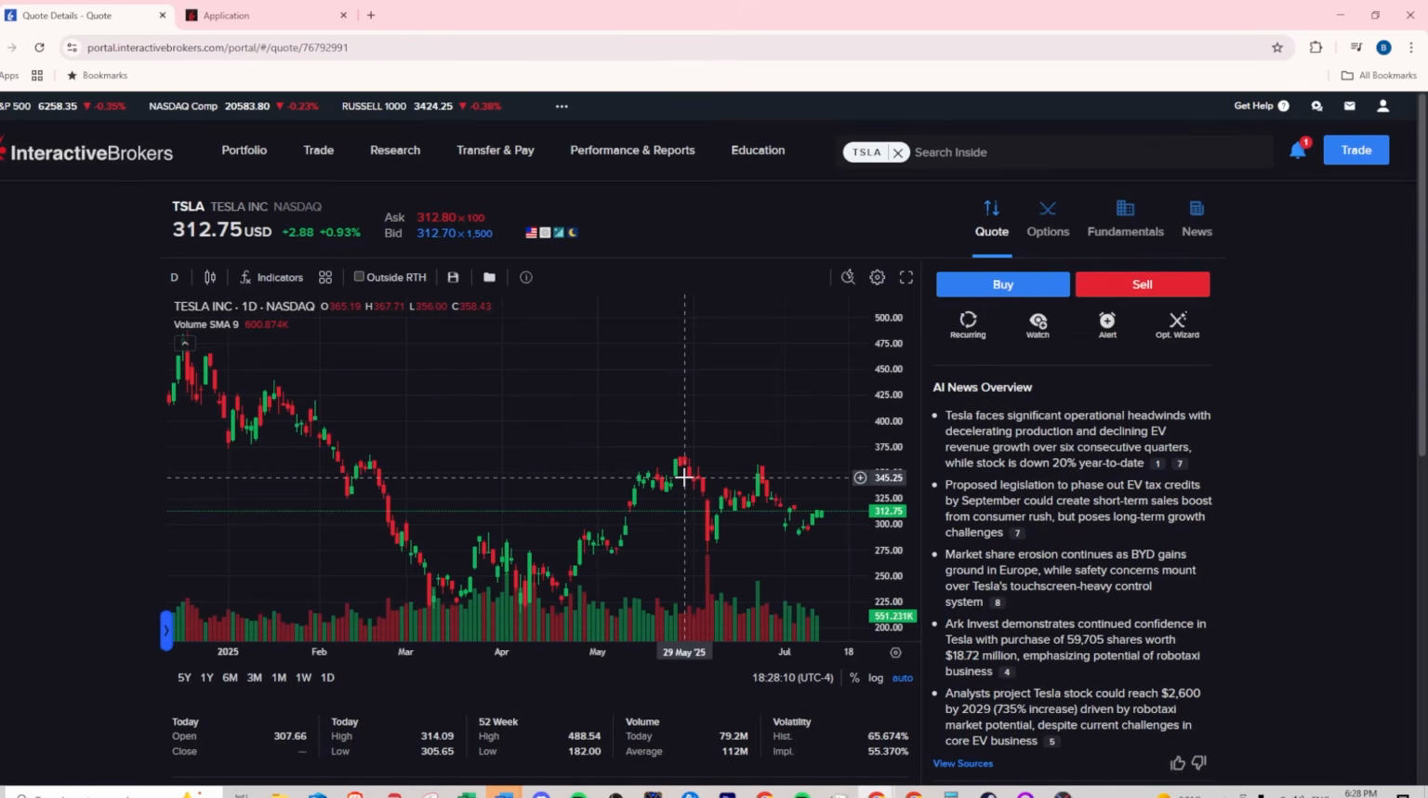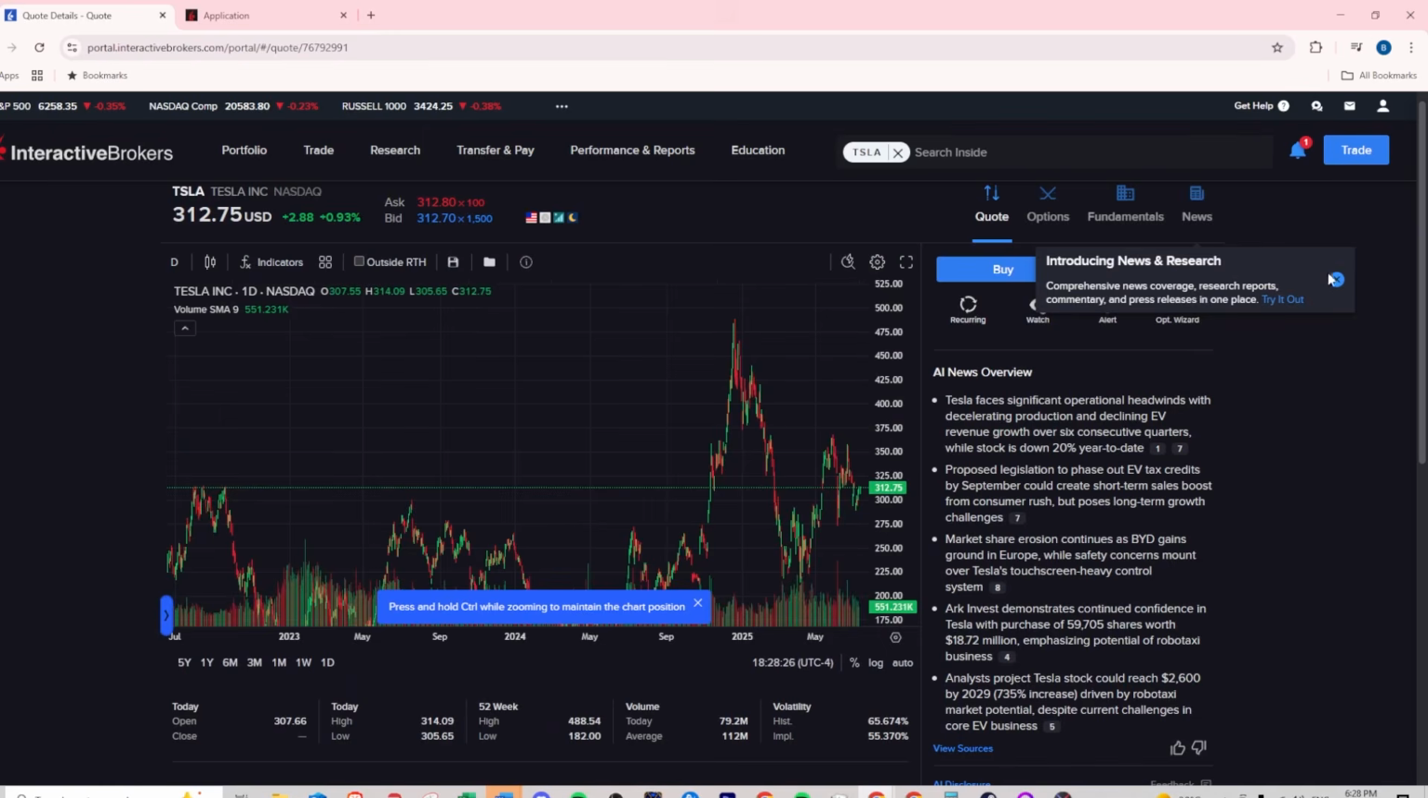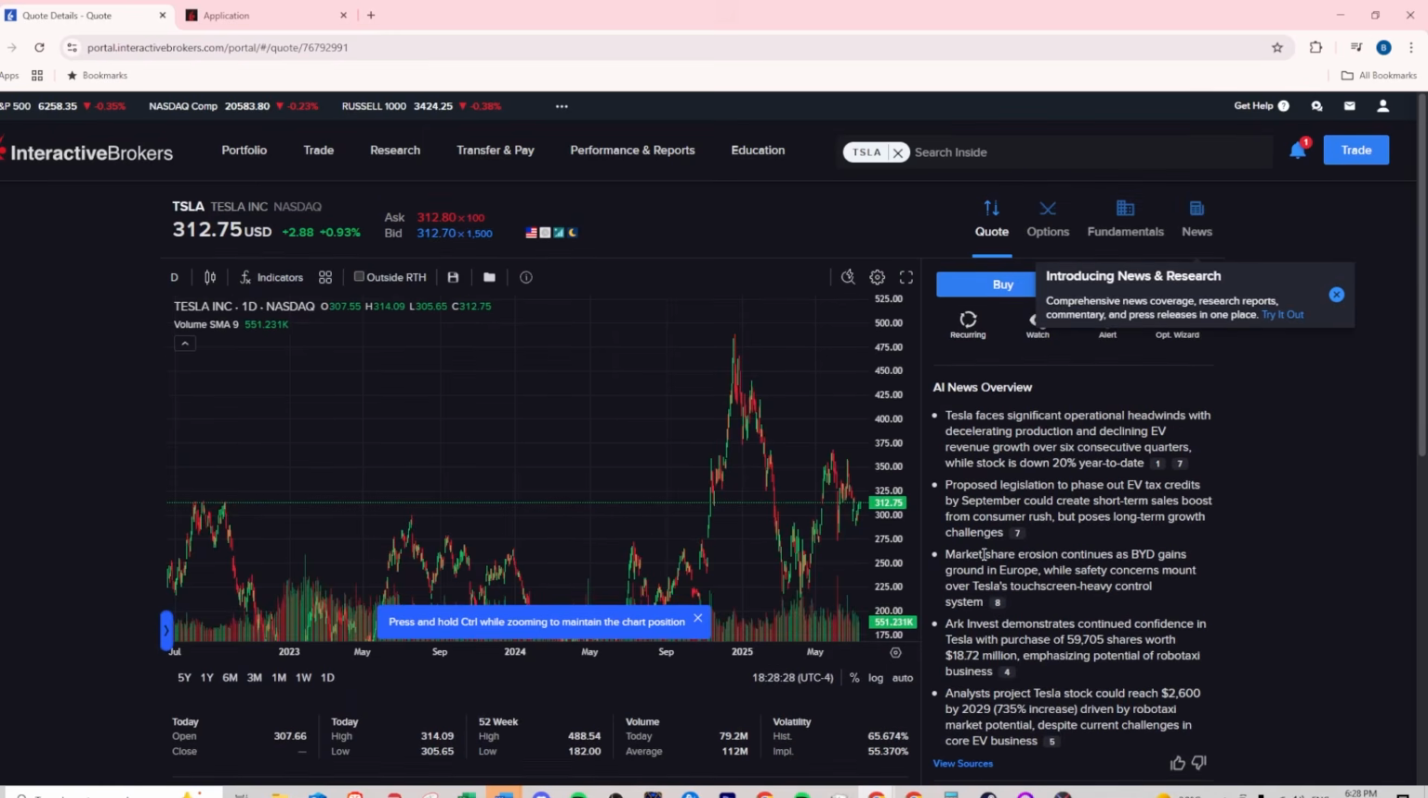Let me do this. I guess I haven't used this in a while. So again, this is not very intuitive. This might not be for beginners, but if you just learn the basics, you'll get used to it. And I think Interactive Brokers will be great. So it is a little busy. You have no idea what's going on. What are all these things? What does this chart mean? But if you just want to buy and sell, you can click buy or sell over here.